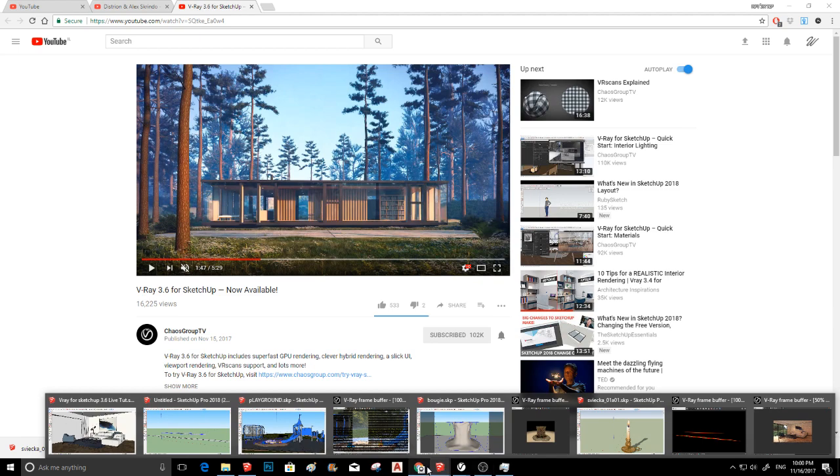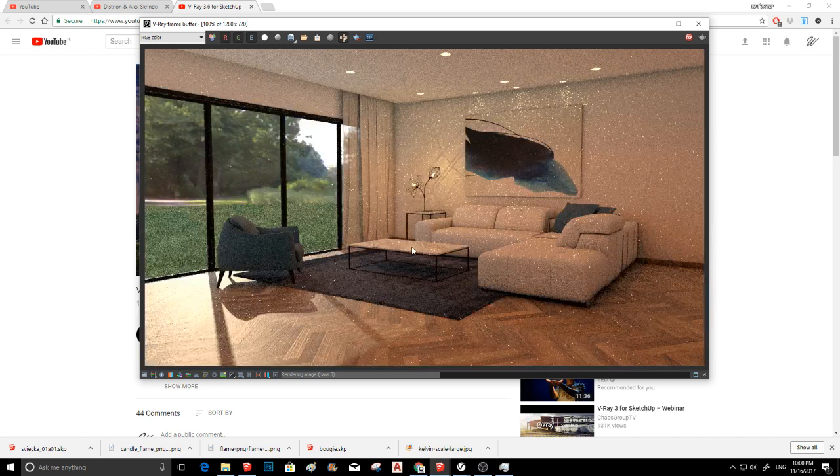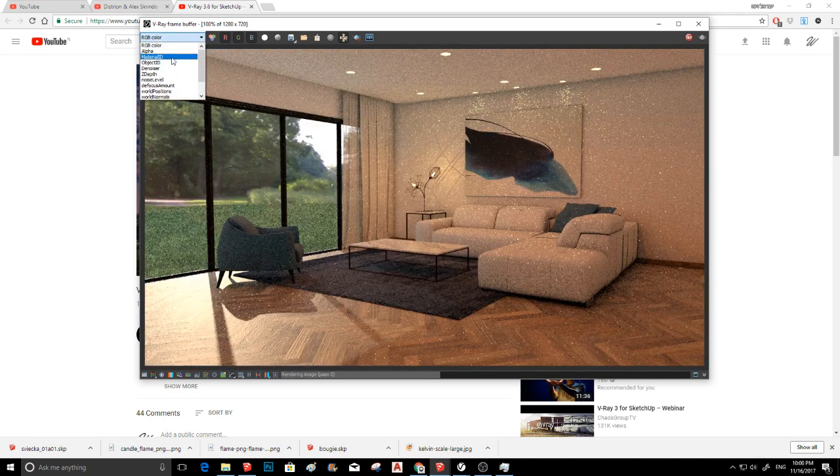Okay, so next I just wanted to show the updated denoiser. Here it's very bad quality, but the point is that if you go to denoiser, it's still working.